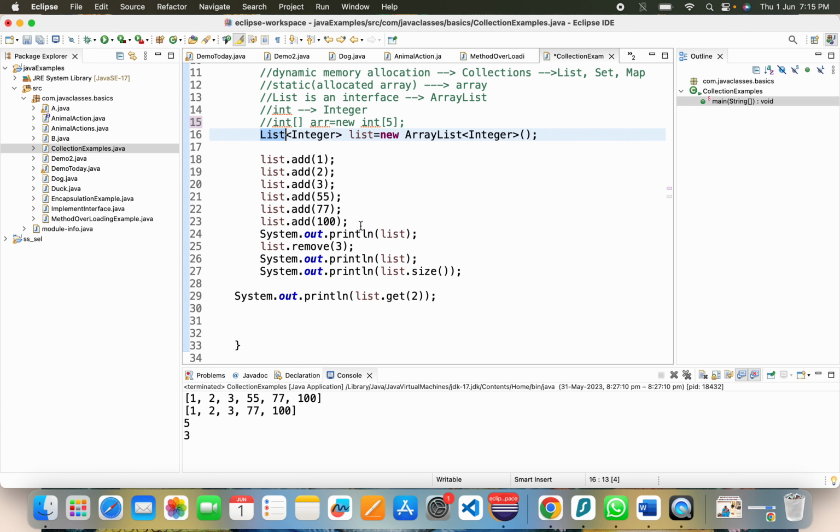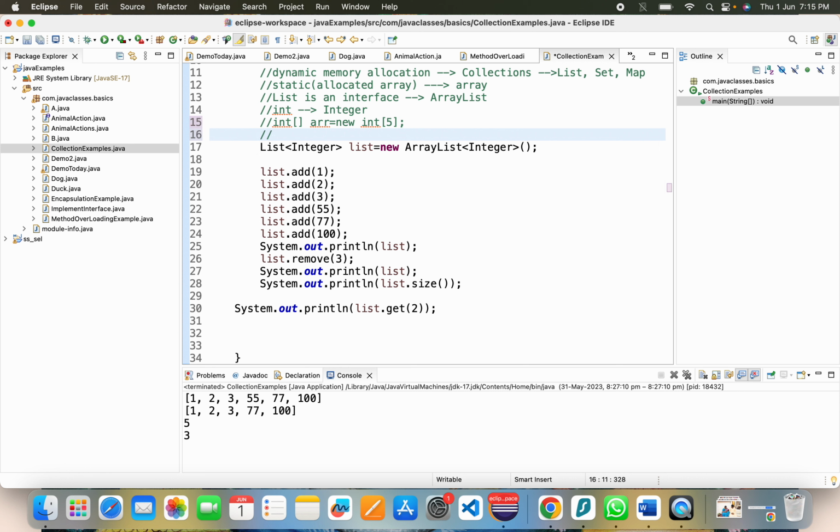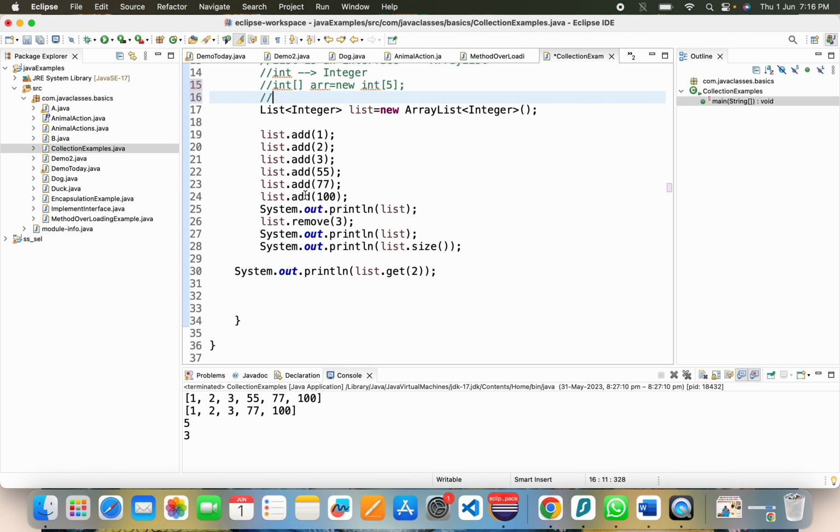At any point of time you can add. Whereas in an array, if I want to create a place for the 6th member, I have to create a new array. But here it is not like that. You can just use the add method at any point of time in the code to add a number. You don't need to change the size.